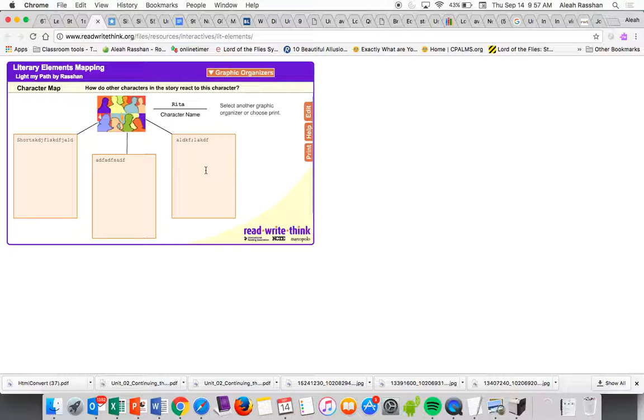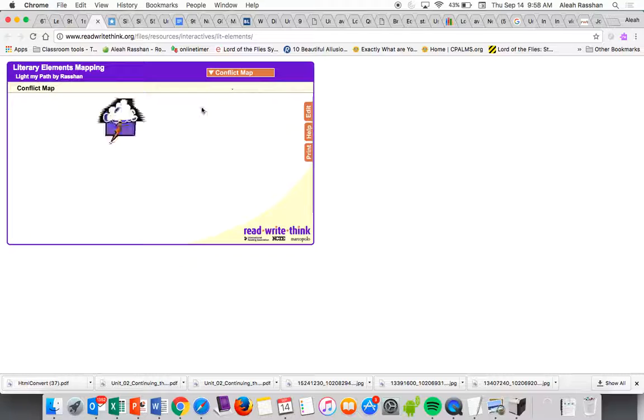Okay. Select another preference. Okay, so then character map, conflict map. It asks the question, what is the conflict? Another person, a thing, a thought, a feeling. So it just kind of prompts them to think about it. When they get finished, they'll have these little pieces they can put together in a fairy tale or a narrative, fictional story.